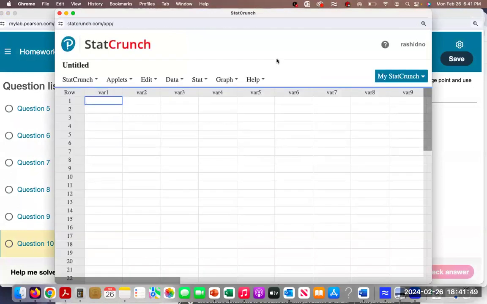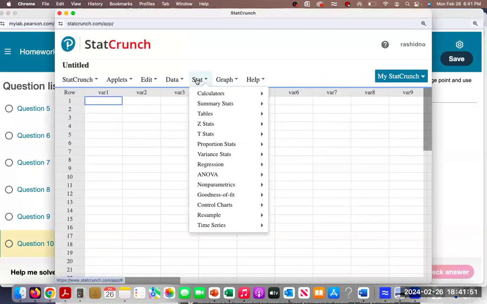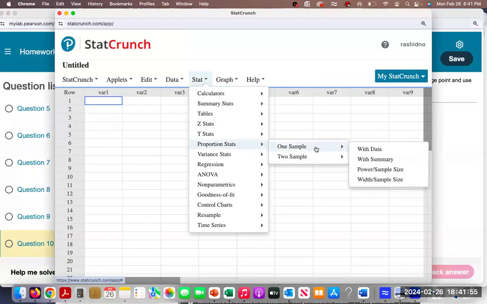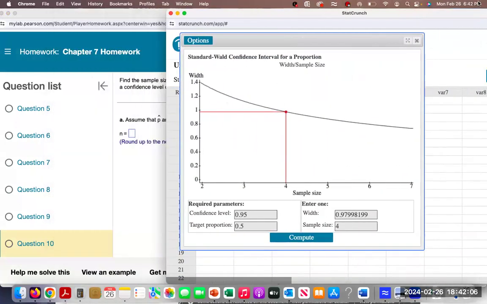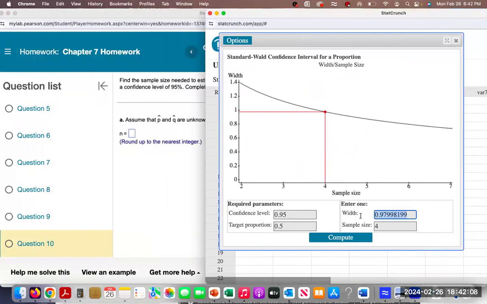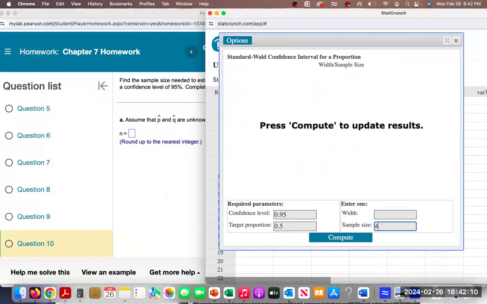So let's use StatCrunch. We're working with proportions. So we're going to go on Proportion Stat, One Sample, and we're trying to find sample size. So scroll down to Width/Sample Size. Okay, so let's erase everything and complete all the information.